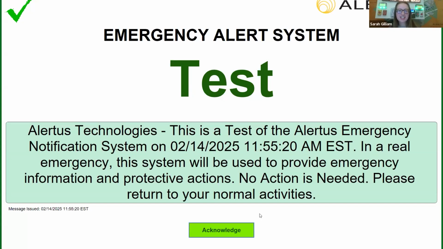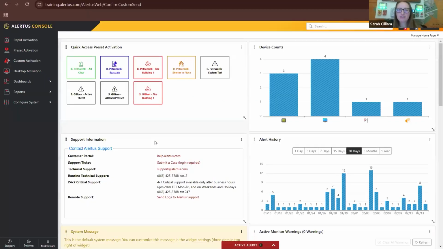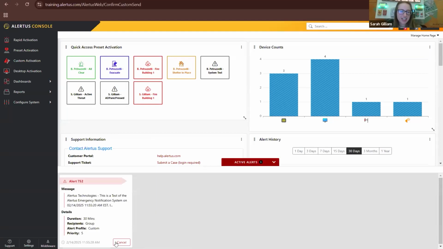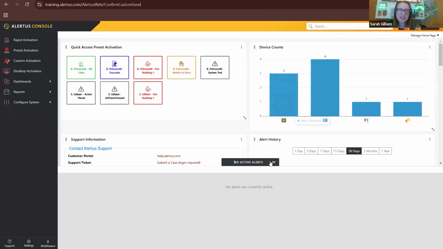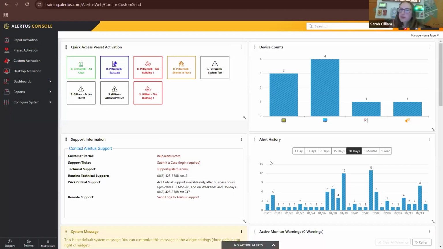I'm going to go ahead and just click acknowledge to close the desktop alert from my own device. I could let this continue to go behind me, but I'm just going to go ahead and cancel it early so that everything will stop going off behind me.